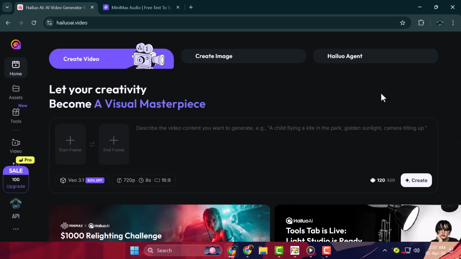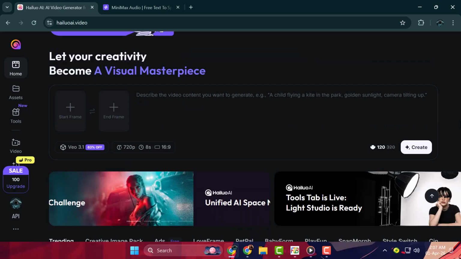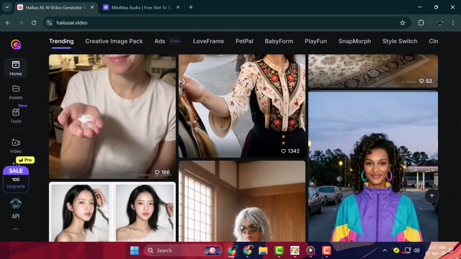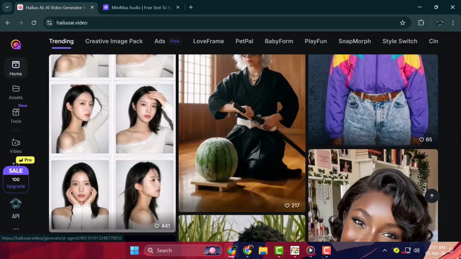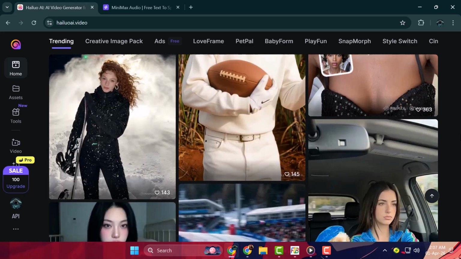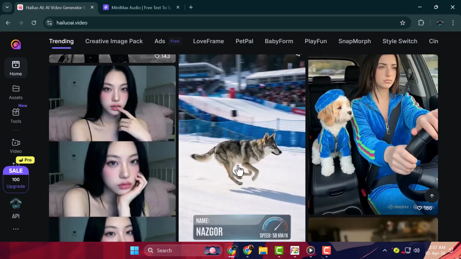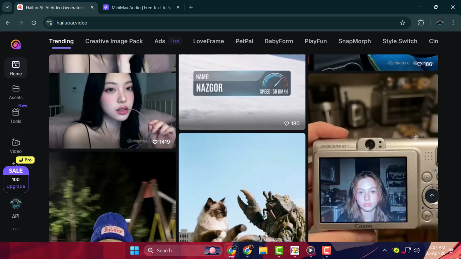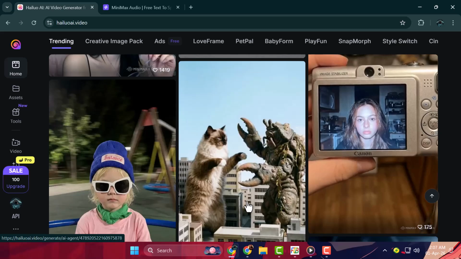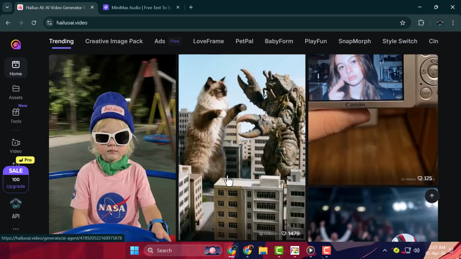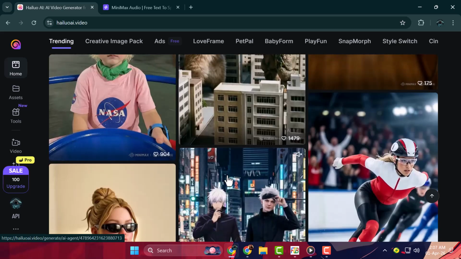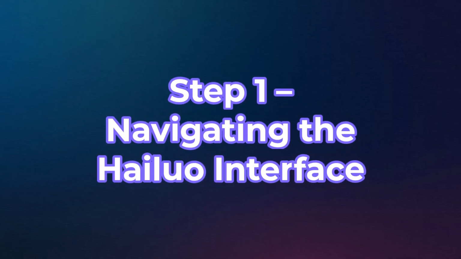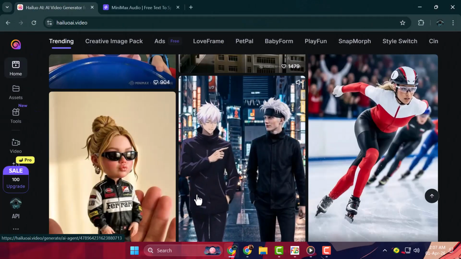As soon as you enter Hyo, you will notice a large collection of example videos created by the community. These include both vertical and horizontal videos across many different styles. Some show realistic human movement, while others show more animated or cartoon-style results. What really stands out is the consistency and realism in the generated motion, which makes it competitive with many well-known AI tools.